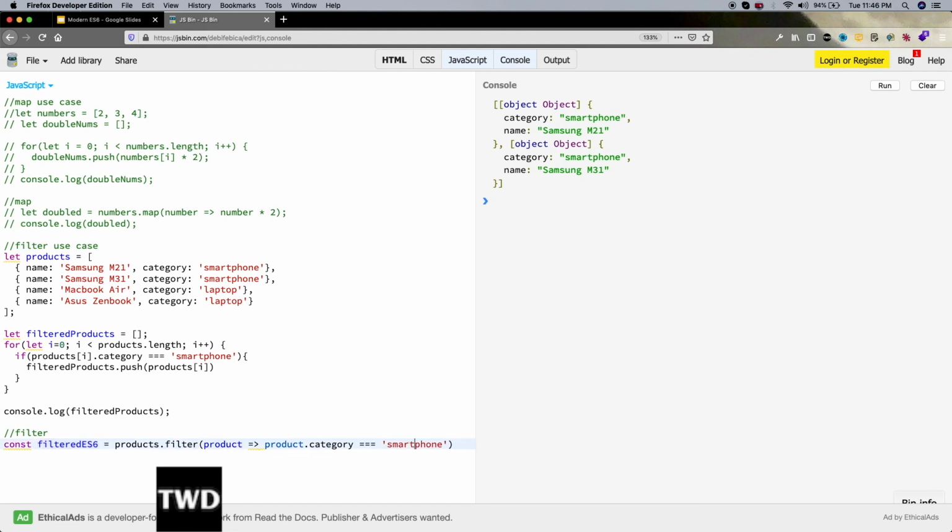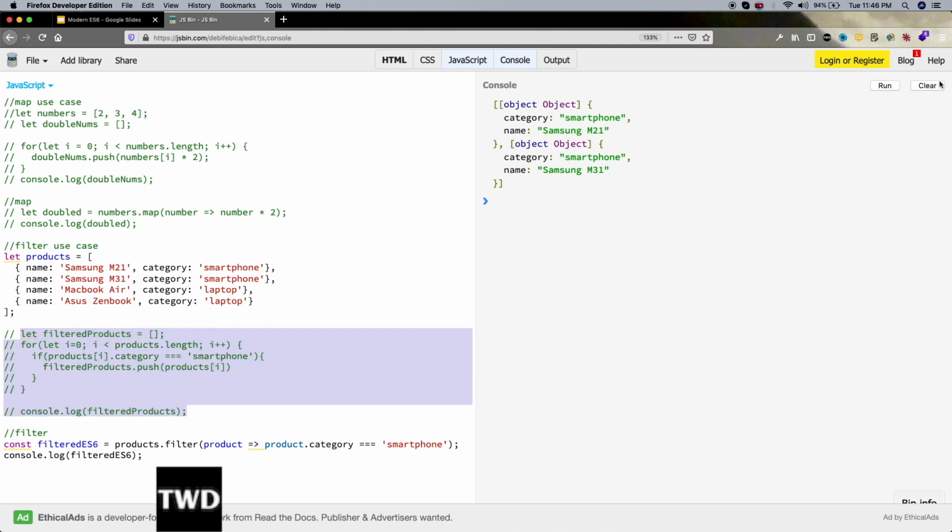Again I have written smartphone wrong, and console.log filteredES6. So this is how it will work. So it will check again, it will give only this. So let me comment this out, and then yeah, it is giving only this.